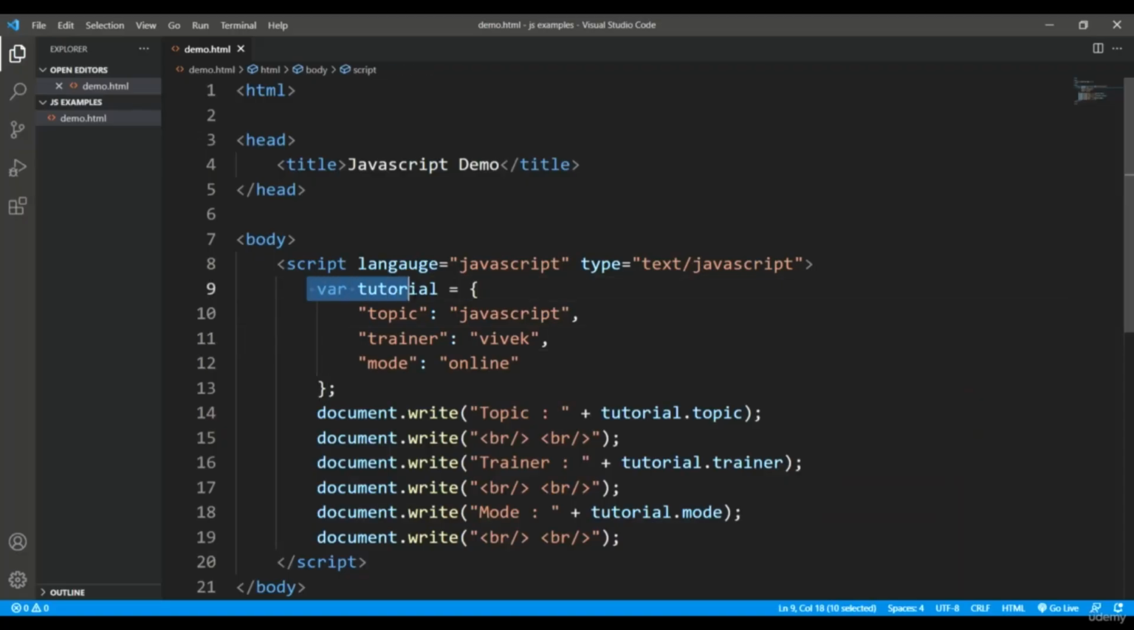Now here you can see I have created the first JavaScript object with the name tutorial, and inside this, rather than passing a single value, I have created multiple properties and assigned a value to each property. Like I have created an object with the name tutorial, and inside that tutorial object I have placed three properties, that is topic, trainer and mode. So you can see each of the three properties has a value.